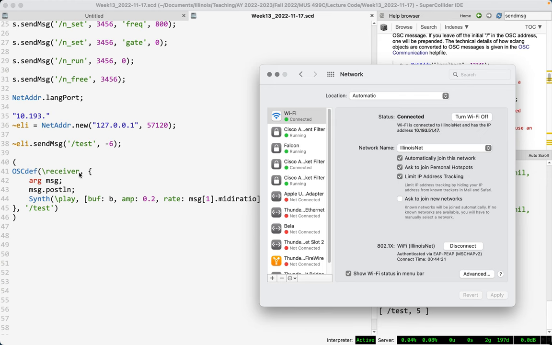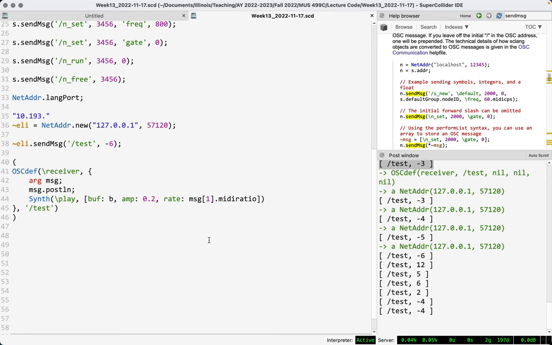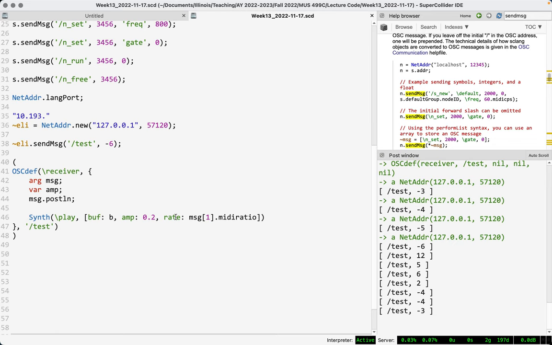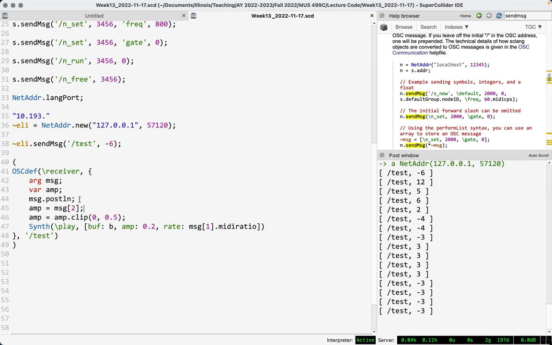Okay, yeah. Notice I have not given you amplitude control. I learned my lesson one time. Of course I can mess with my OSCdef as you are all sending data, so I could say var amp, amp equals amp dot clip between 0 and 0.5. I think you could still try to send non-numbers and mess things up, but this way, even if you send like a million, it's going to get clipped. And amp is going to be equal to message at 2.